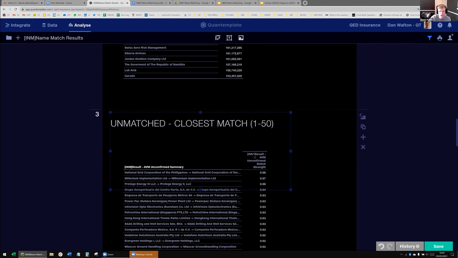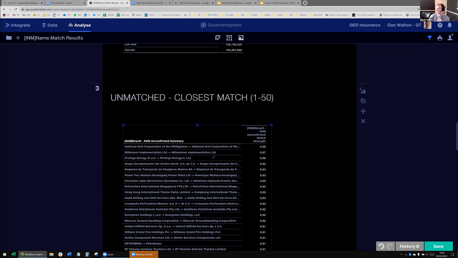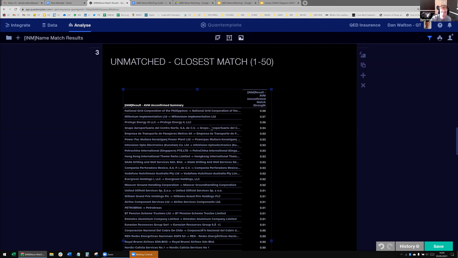In the design phase of things, where I'm thinking, are you sure we don't want to map any of these? These are fairly obvious, although protégé energy 3, should it be protégé energy 2? That's interesting. But just to give you a view, these are the near misses that we haven't accepted. So could we accept these?